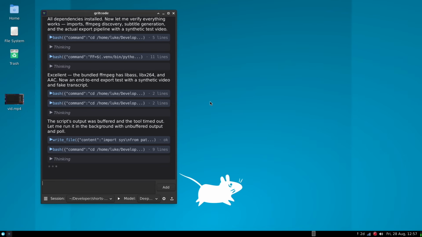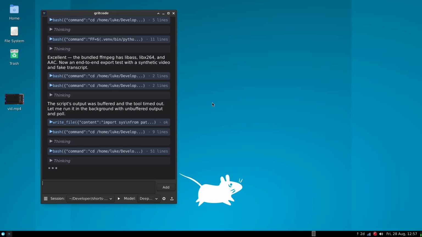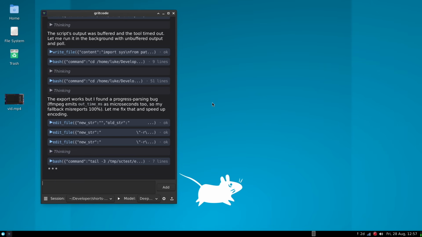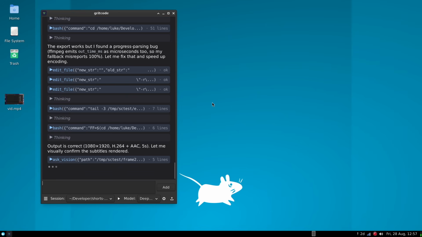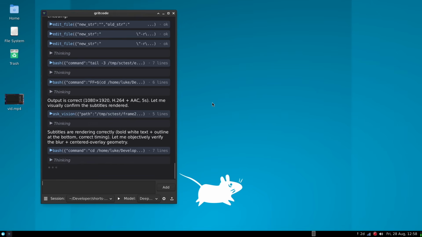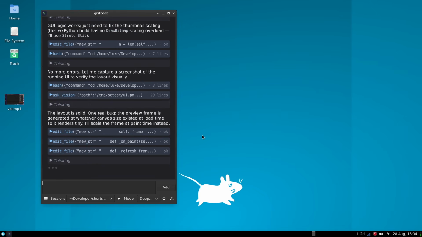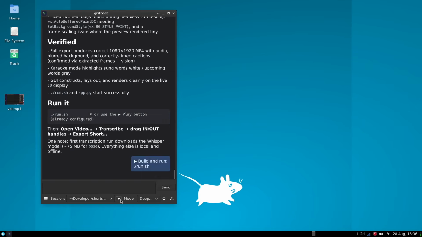It's really cool to see that before creating the UI, the agent goes on and tests the backend basically. So it tries to generate some video with FFmpeg and then it uses Ask Vision, the tool we implemented recently in GridCode, to basically verify that the output is correct. And it even opens the video in the UI it generated to verify everything works correctly. The UI is ready, so let's test it.